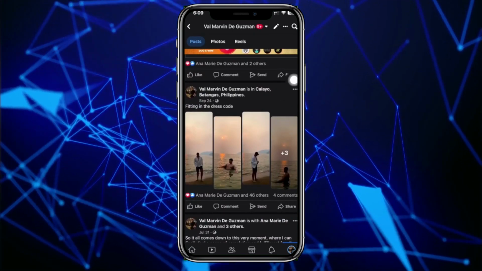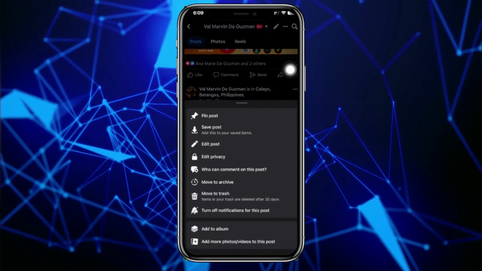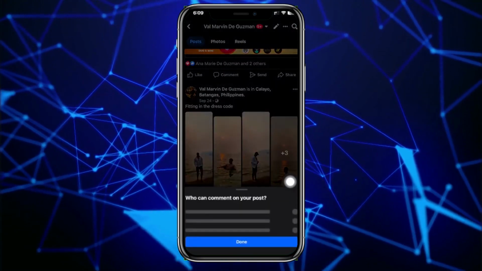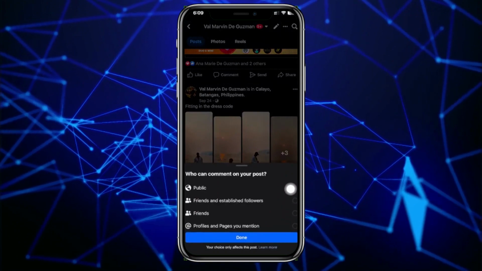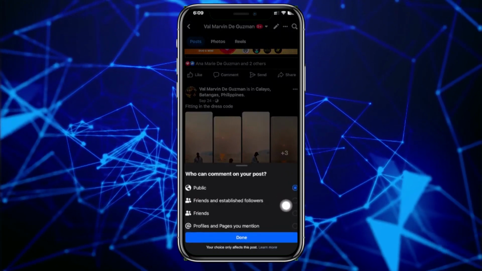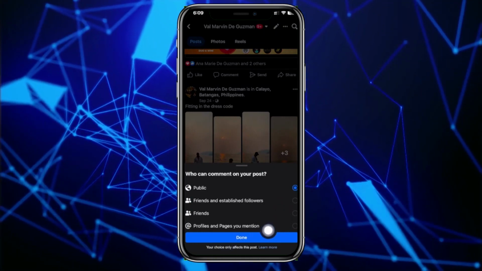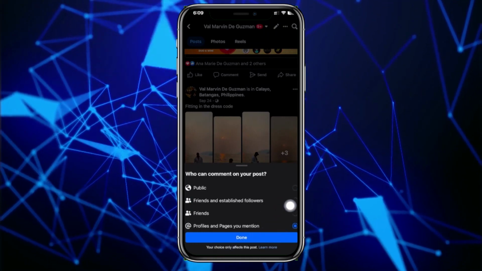What I want you guys to do is tap on the three dots on the top right corner of this post, and then tap on who can comment on this post. Now, set this to basically whatever we'd like. We could also, in this case, set it to only profiles and pages that you mention.